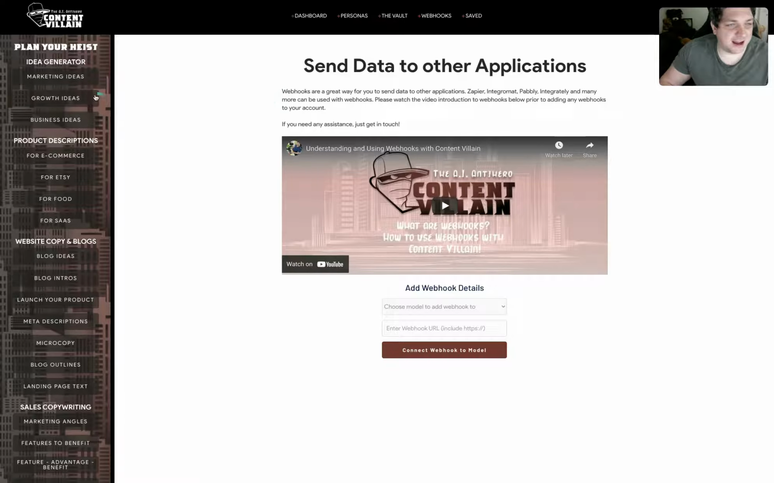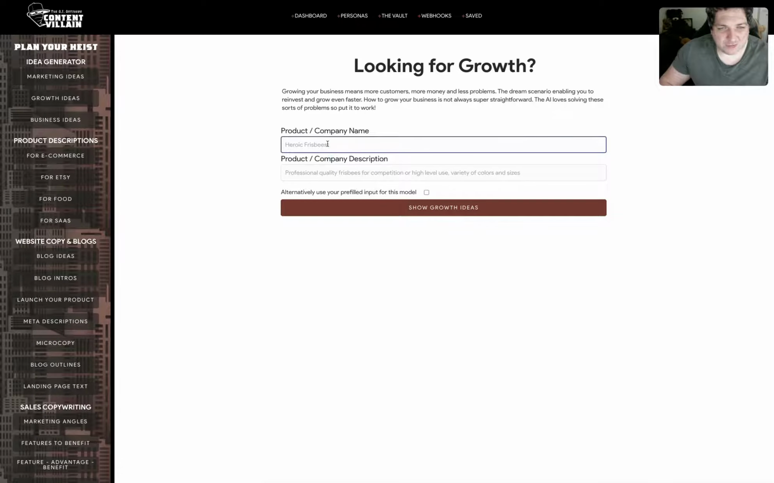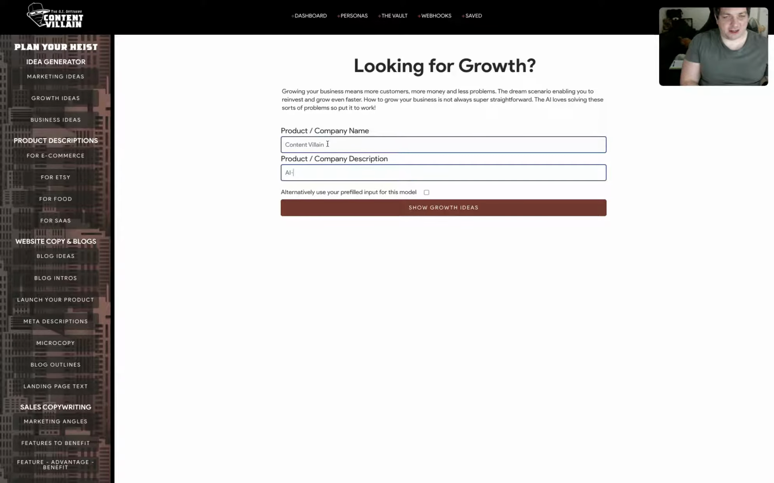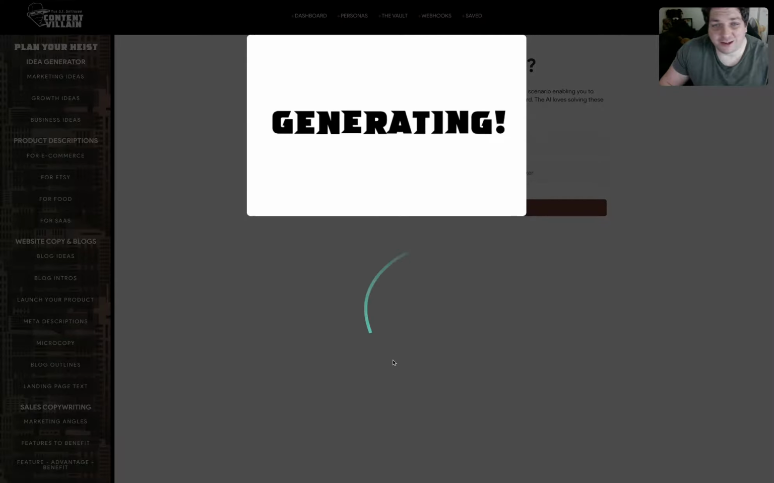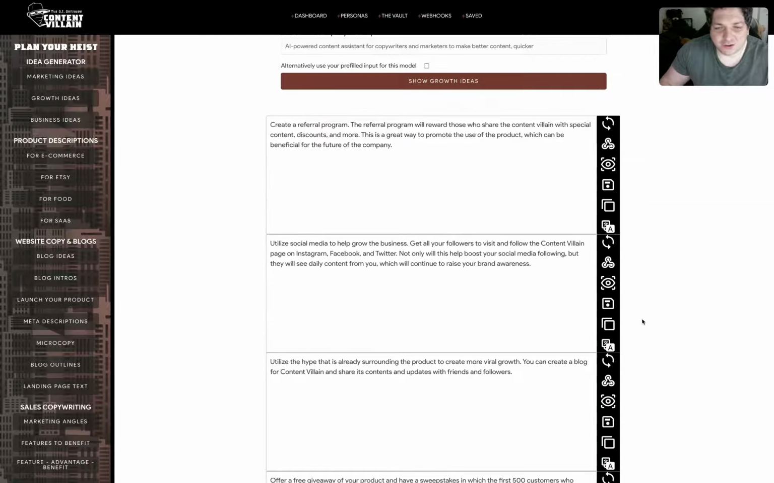We come in and we go to the growth ideas model, and we can enter some details. We'll do one for Content Villain, an AI-powered content assistant for copywriters and marketers to make better content quicker. So we hit show growth ideas. That's going to send it to the AI. The AI is going to come back with four examples for us. And when we have those four examples, we will be able to send them to a webhook.